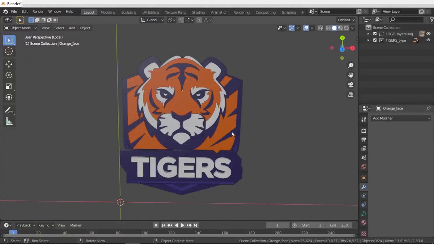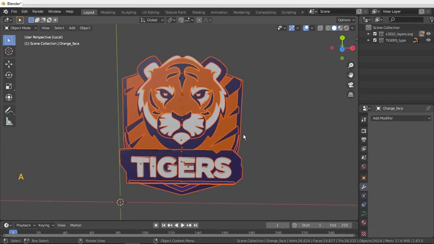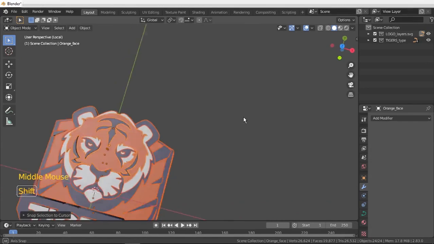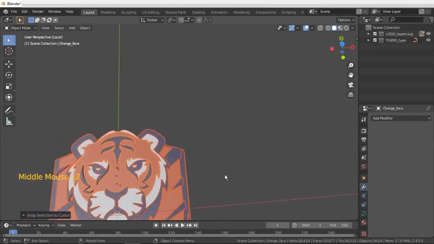Now we'll go on to setting up our camera. We just need to centralize our logo to the viewport first. Hit A on your keyboard to select everything, then enter Shift S and choose Selection to Cursor Keep Offset. This will move everything to the cursor without distorting our composition.